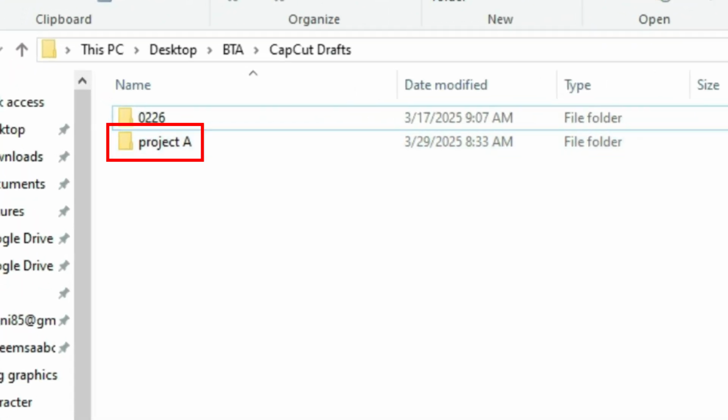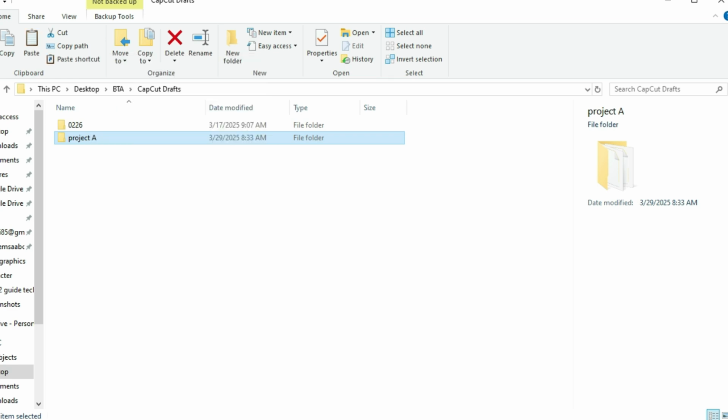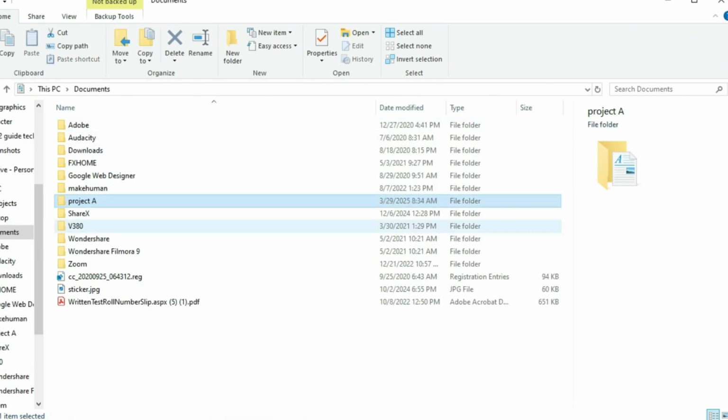Next, head over to that folder. You'll see a file named Project A. That's your project file with everything inside. Now, you can copy this folder and move it anywhere, like your Documents folder or an external drive.